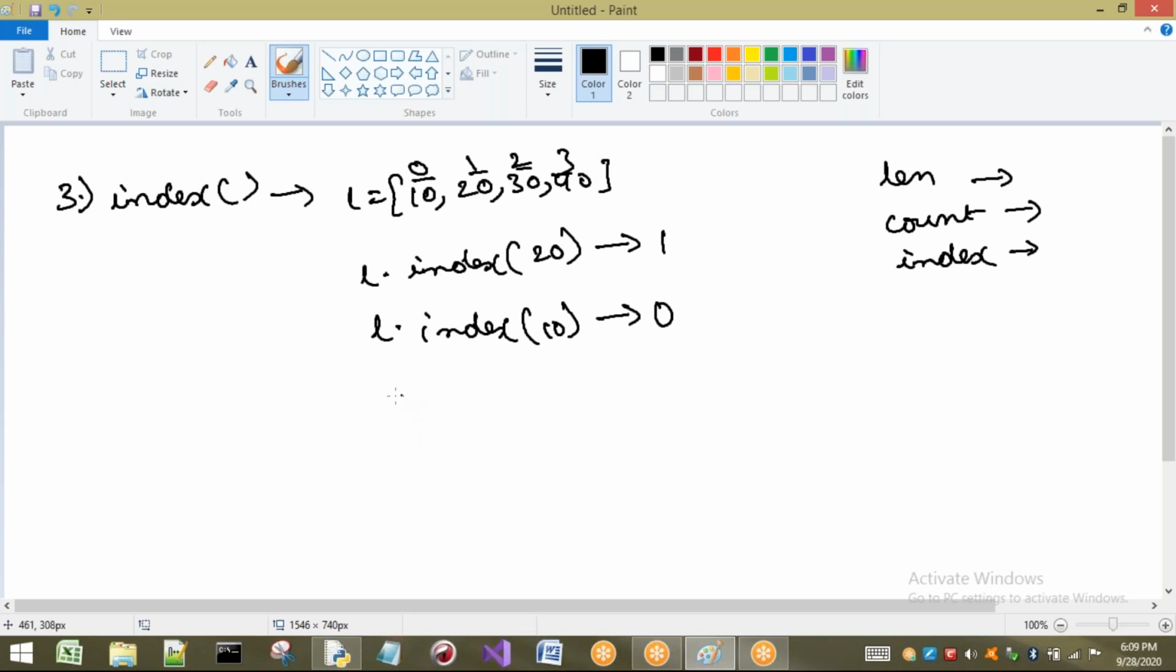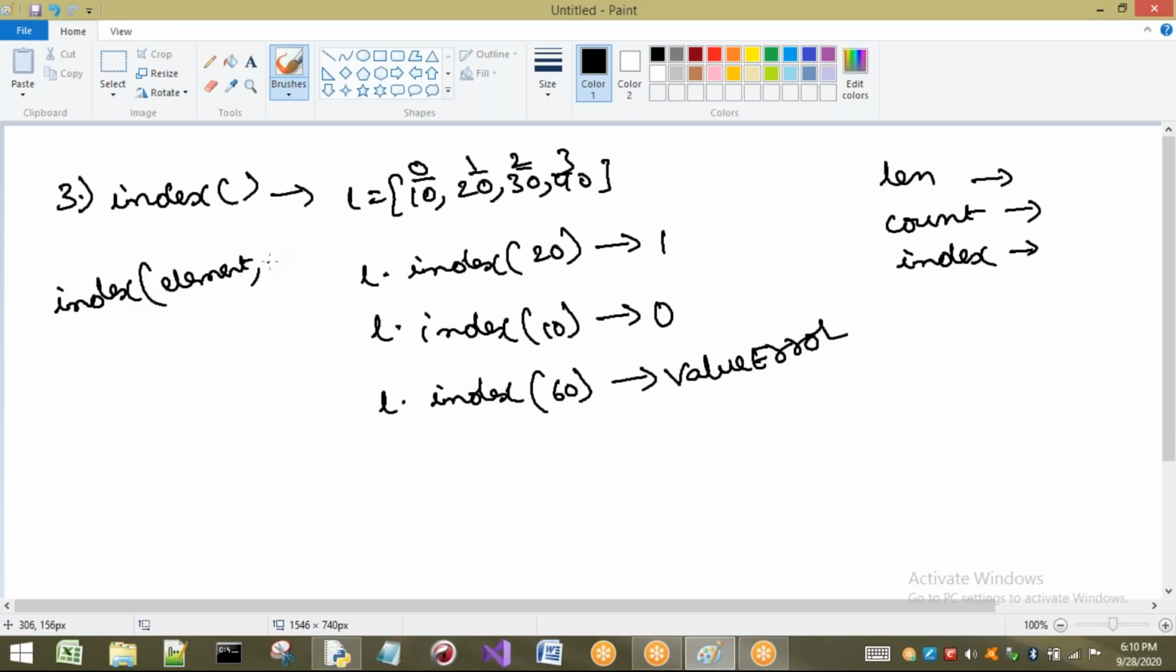If we want to find the index of an element which is not present in the given list, for example 60, then since 60 is not present in the given list, we are going to get an error, that is a ValueError. Why does it give a ValueError? Because the value we want to search for is not present in the given list. In the index method we also have two more parameters with the element: one is start, another one is end.